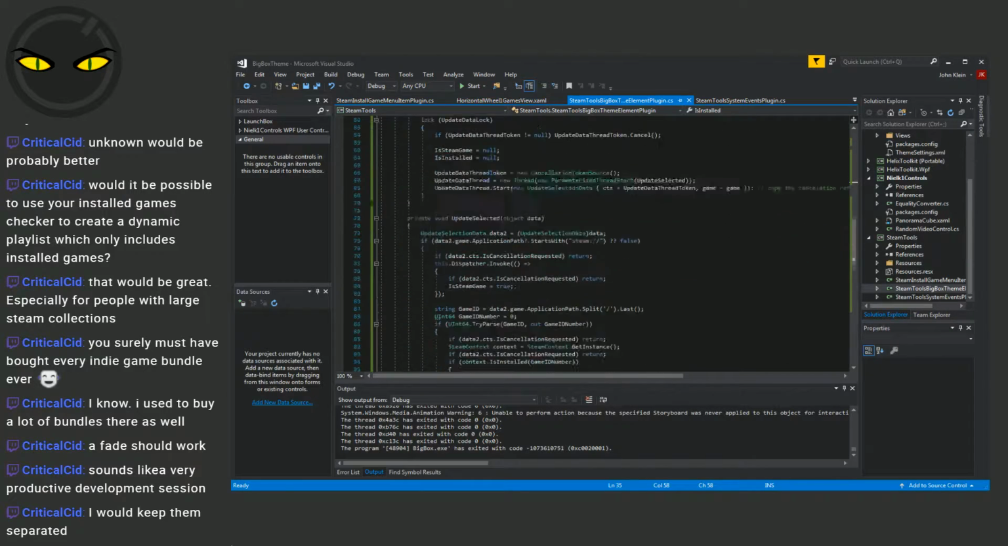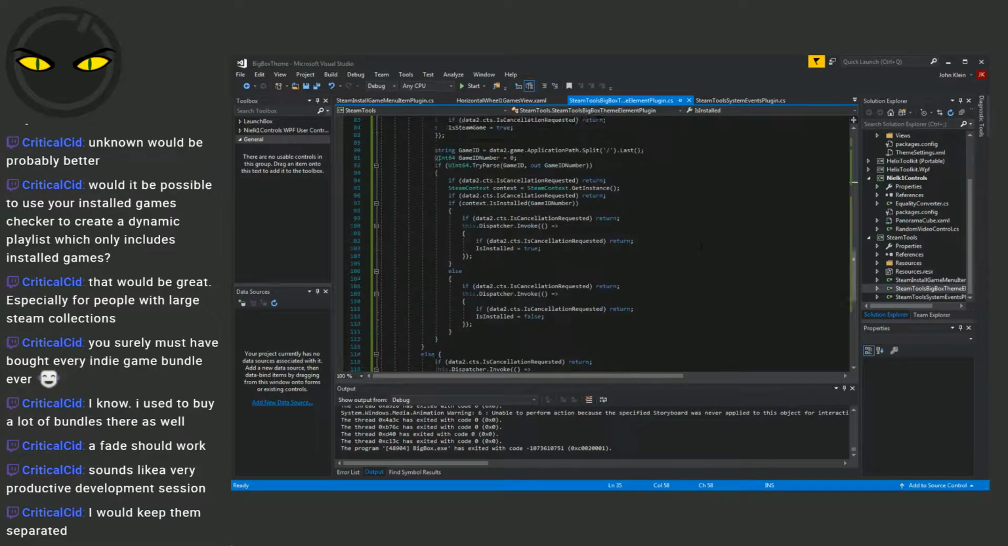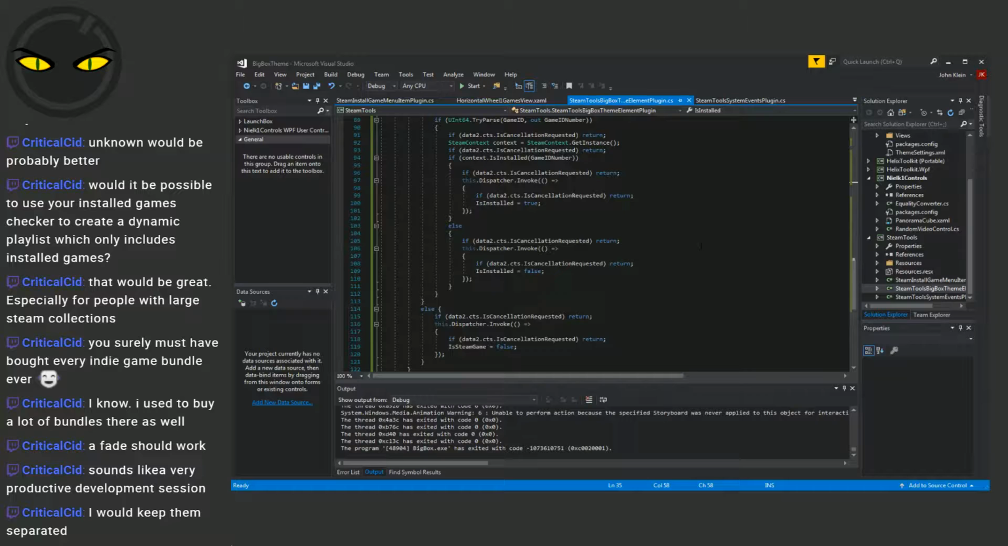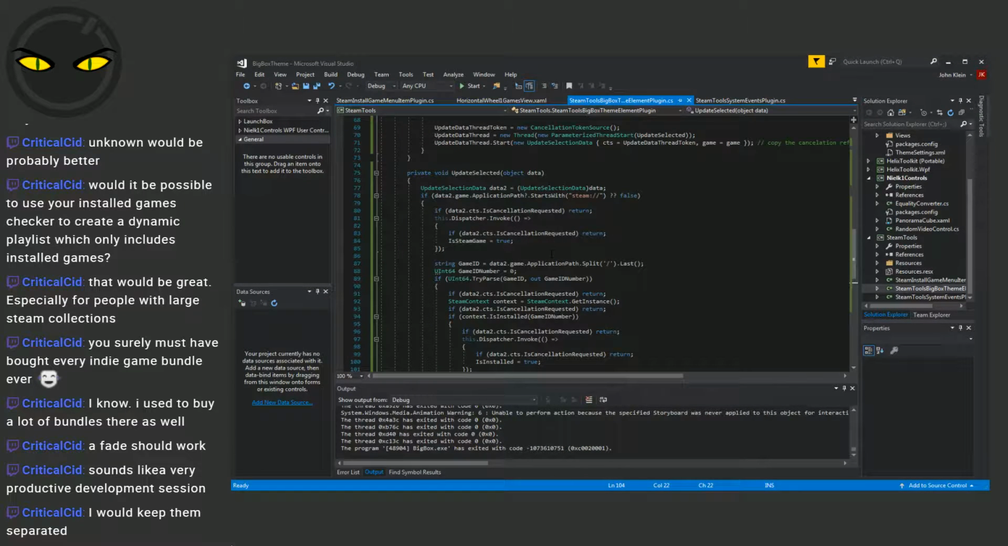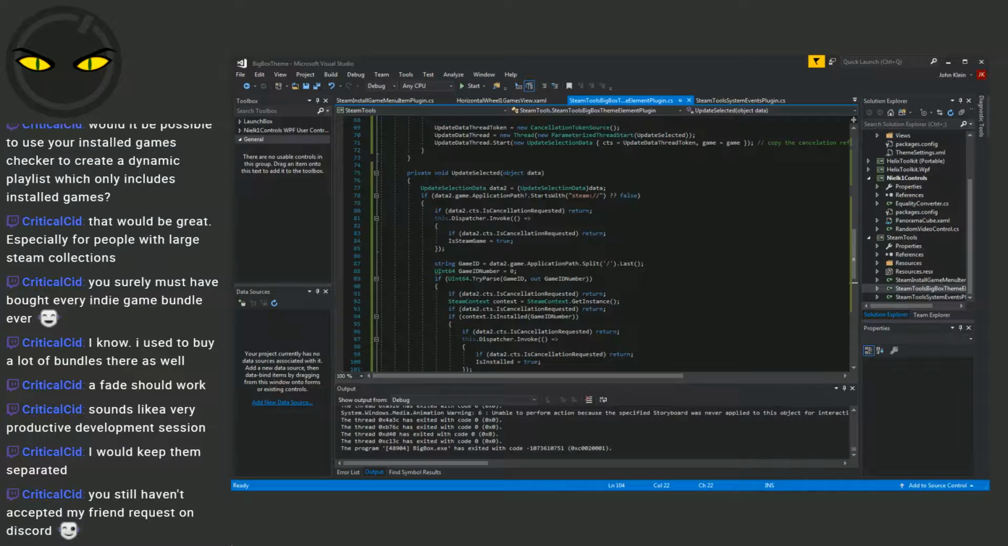Oh, here's one more question for you, and this is actually more likely to affect you as a theme creator. Right now, I have my panorama cube, random video control, and this new equality converter that we're using to detect that we're scrolling. I have all three of those things in a single module.